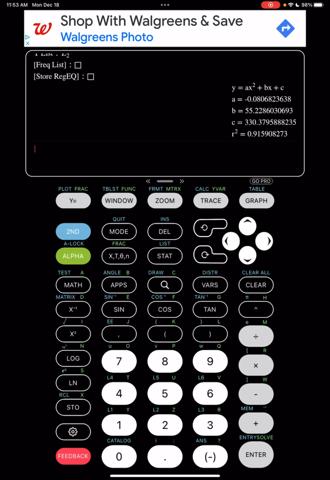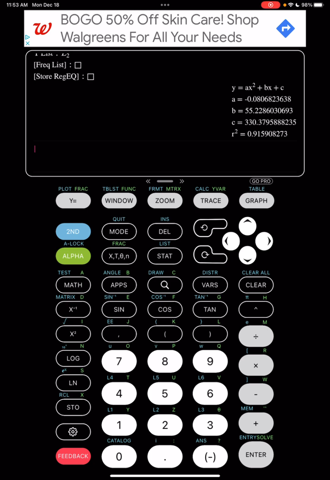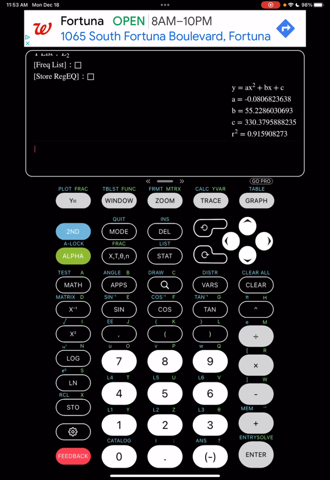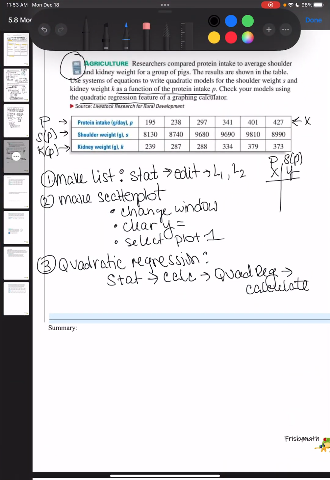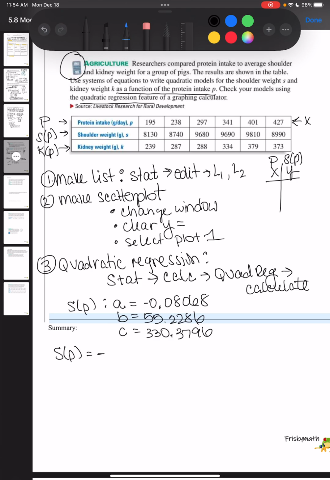And look at this, it's going to give me my A, my B, my C. Okay, so A is negative 0.080, and B is 55.2, and so on. Okay, I'm going to write those down. So for S of P, our A is equal to negative 0.08068. Our B is equal to 55.2286. And our C is equal to 330.3796.